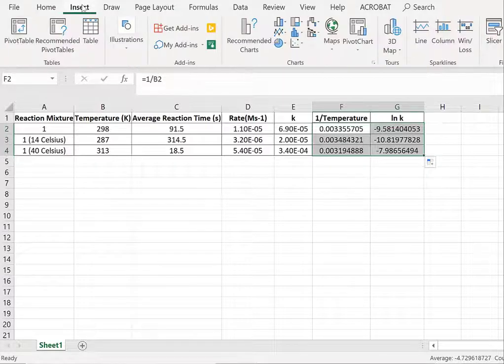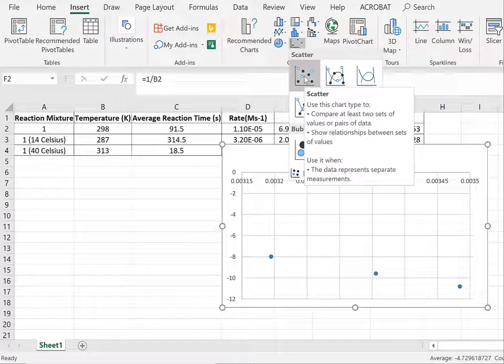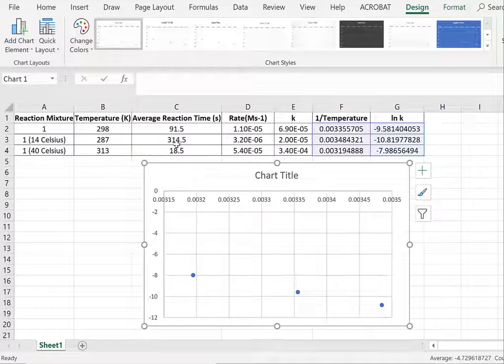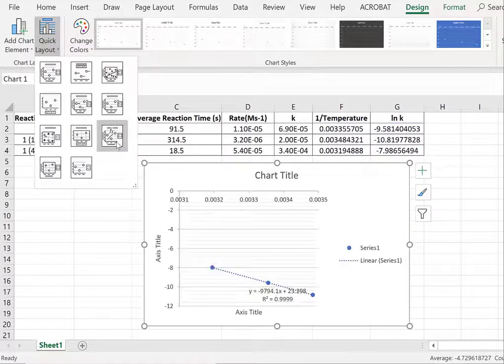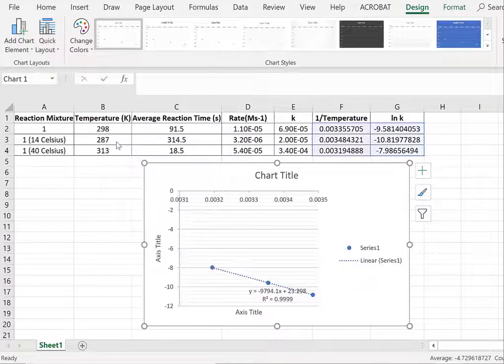We'll go over here to insert, and then you want to look for a chart. This is the scatter, with no lines. Once this pops up, you go up here on this corner, and there's quick layout. Go to this one, which is layout number 9. It gives you the equation, so it's a super shortcut. Here's our equation that we have.